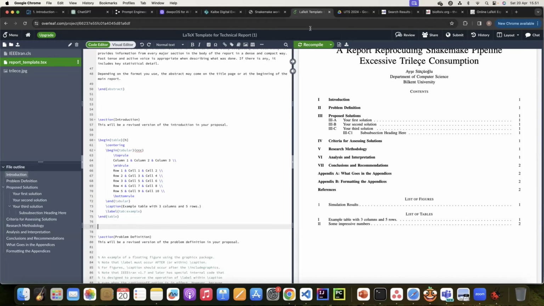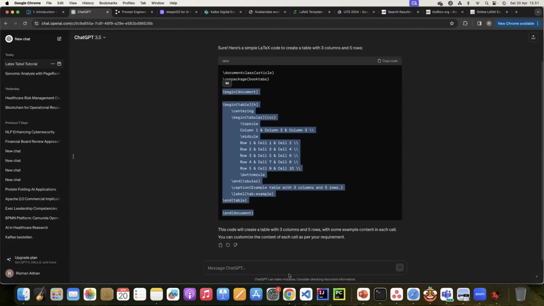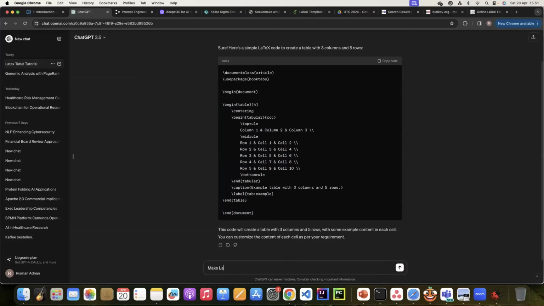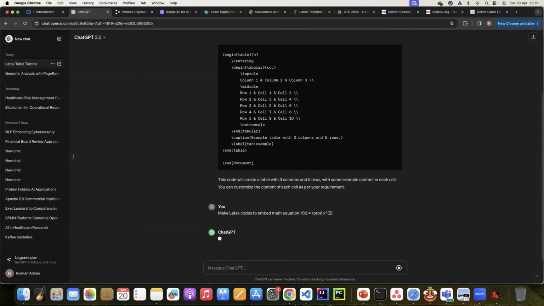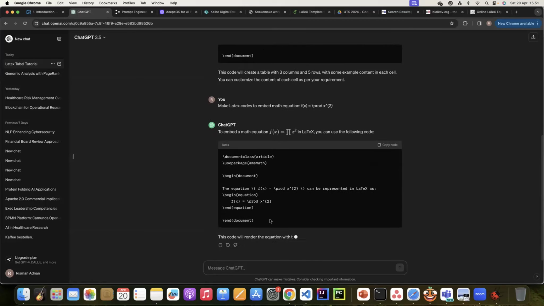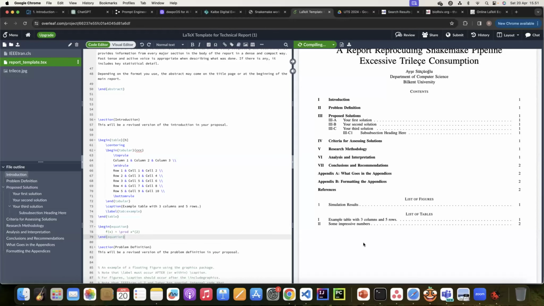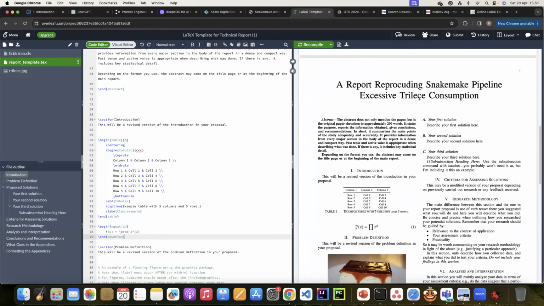Wait. I forgot the text. Make LaTeX codes to embed a math equation. Okay. So you need to begin equation and end equation. I never remember that. Anything I want to ask about LaTeX code, I just ask this one. So just copy paste there, and then you can get it. Okay, you get this equation.